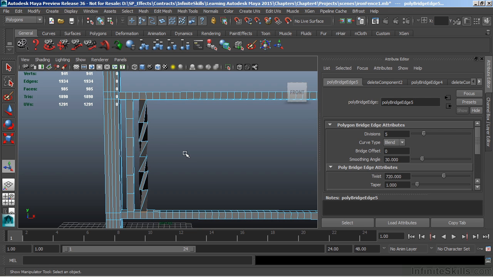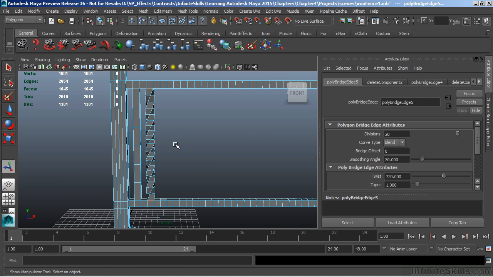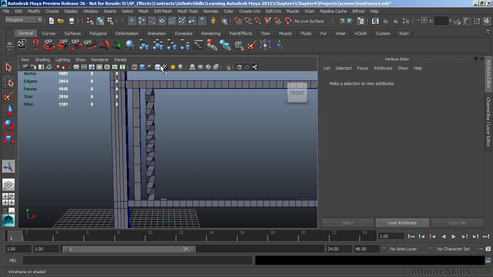Now, it doesn't look so good right now. We need to add some extra divisions in order to make that look better. And I'm going to select that and type in 20. And now I get a nice spiral going down through my bridge. And let's go to object mode, and let's turn that wireframe on shaded off for a second. And now we can see we get that spiral there, but the normals are hardened as they go down, and we want it to be nice and soft.